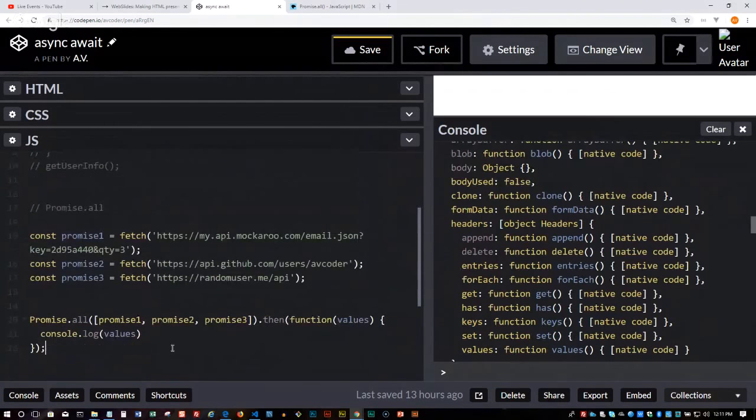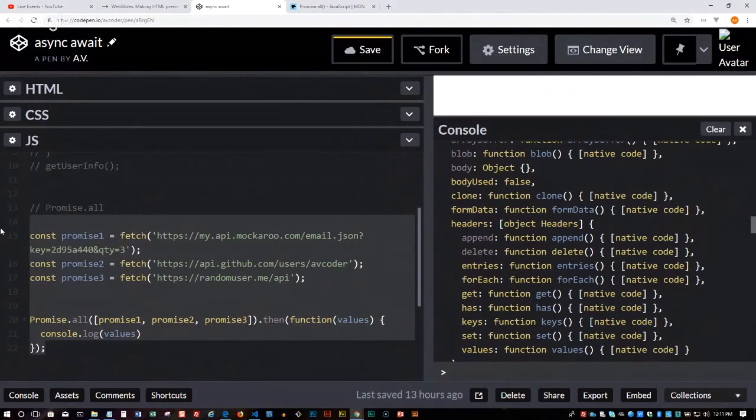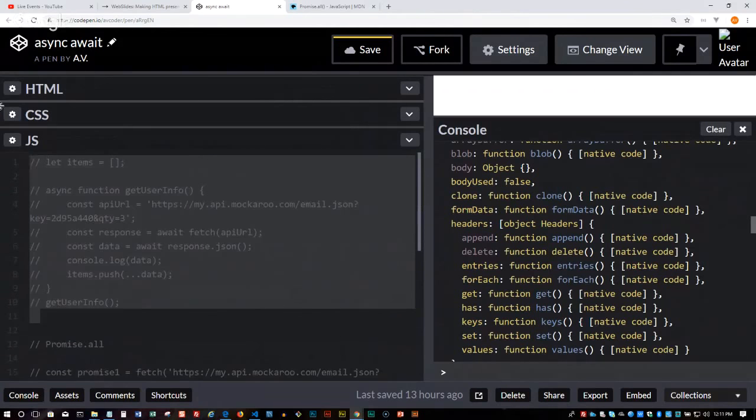Let me go back to the async await one. Let me comment that out. Back to this one.